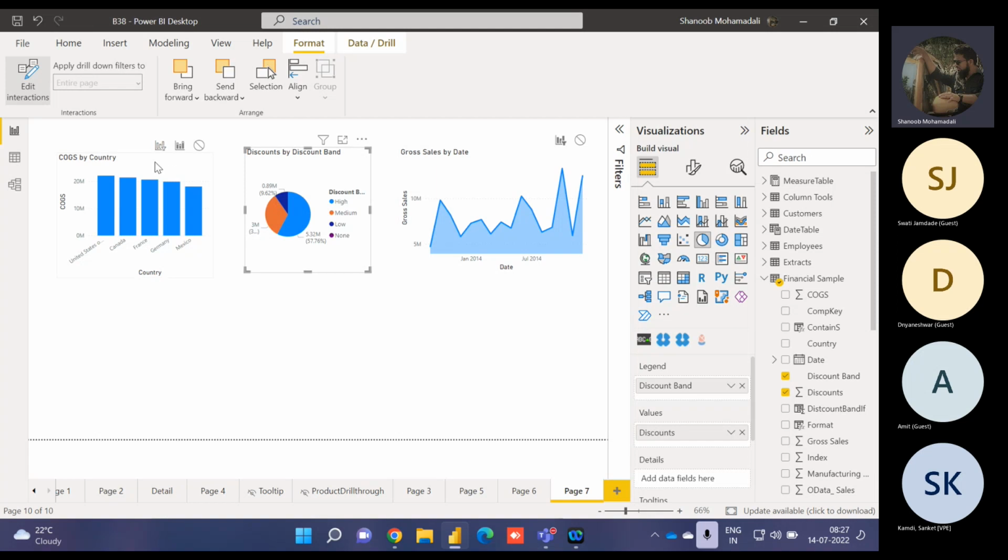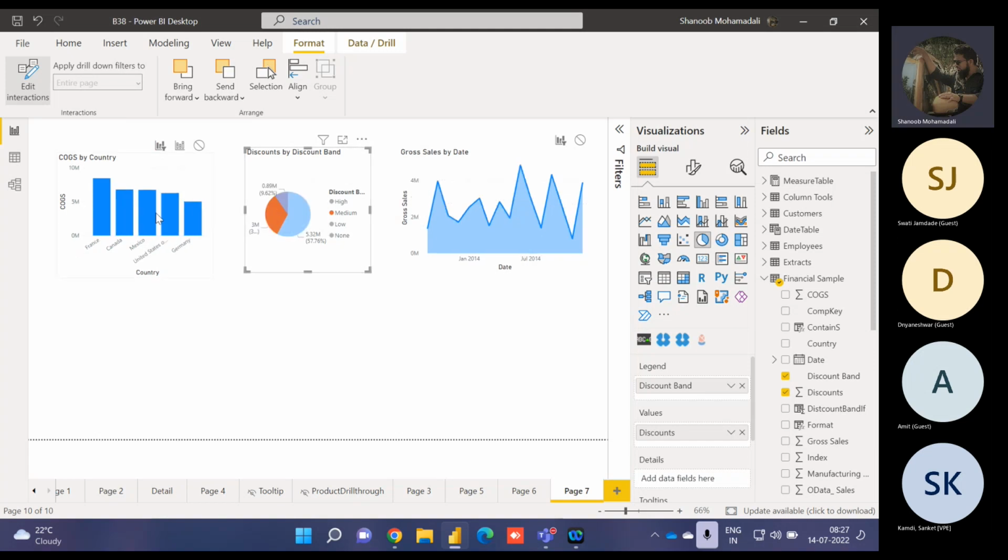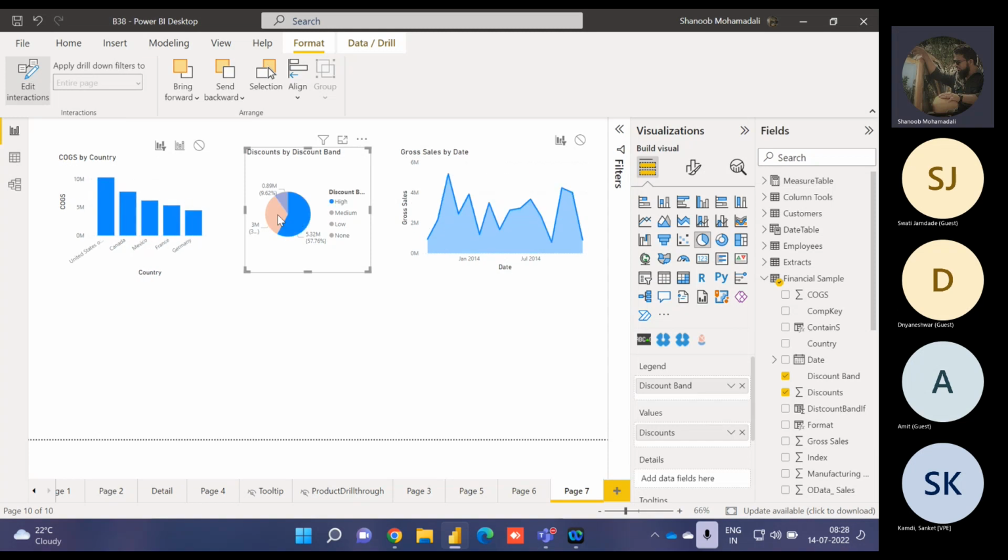So let's see here. I have filter, I have highlight, and I have none. So right now, what is selected? Highlight. That is why if I select something, it is highlighting. If I change that to filter, now if I select something here, you see the difference? Earlier it was highlighting. Now it is giving you the exact results.